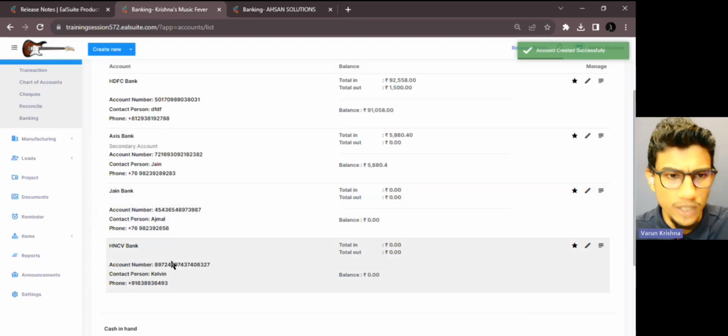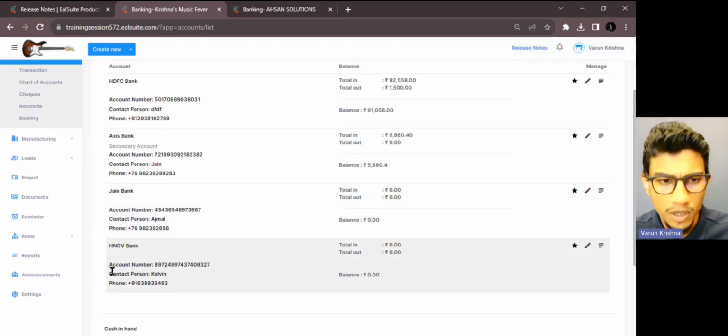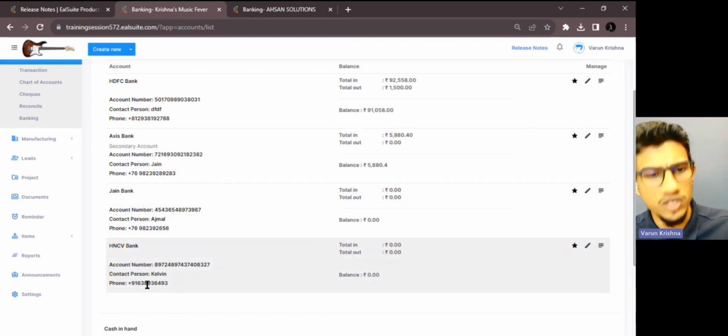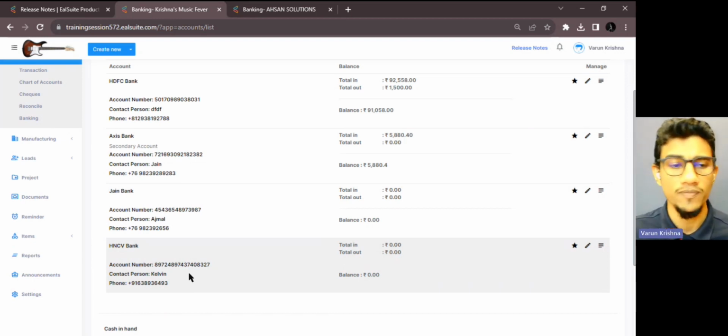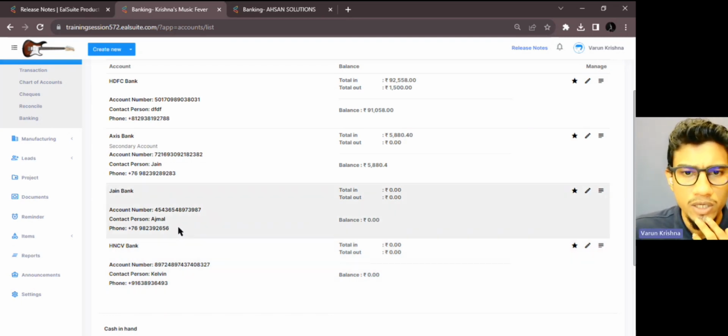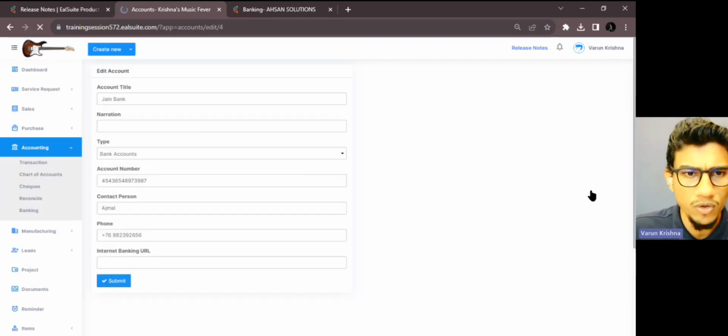Yes. So yes, the HNCV bank that I've created right now, the account number, the contact person, the phone number, and even the URL will also be visible here, but you have to give the correct URL because the system will be checking it. If there's any error, it will show that there's an error. So it will be kept blank. That's the reason why I didn't add anything there right now. While you're creating a credible, genuine bank, you will be able to provide the correct bank website URL there.